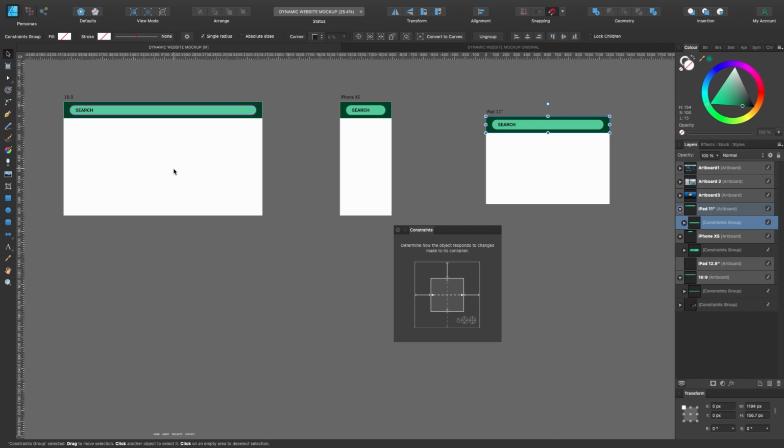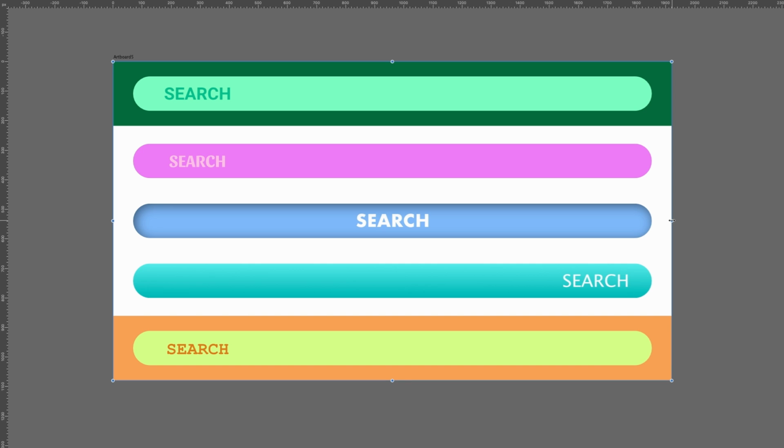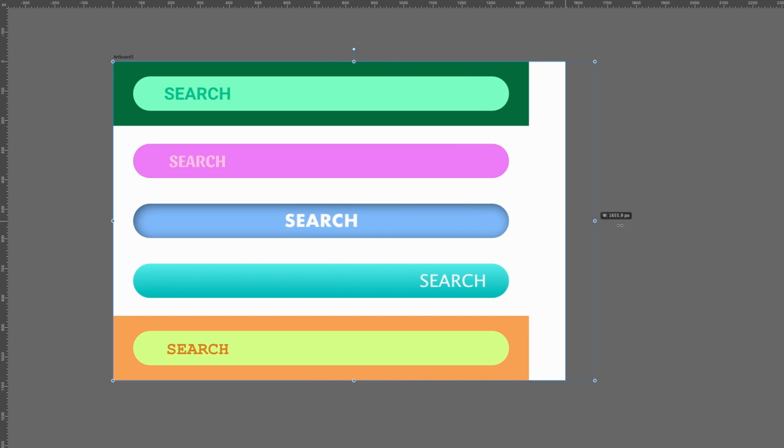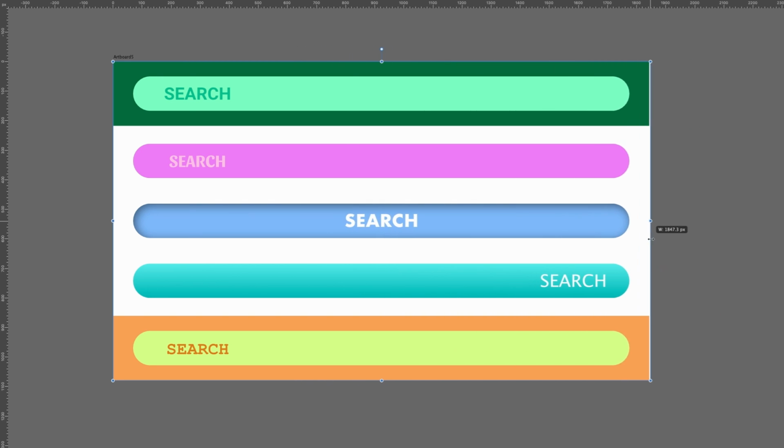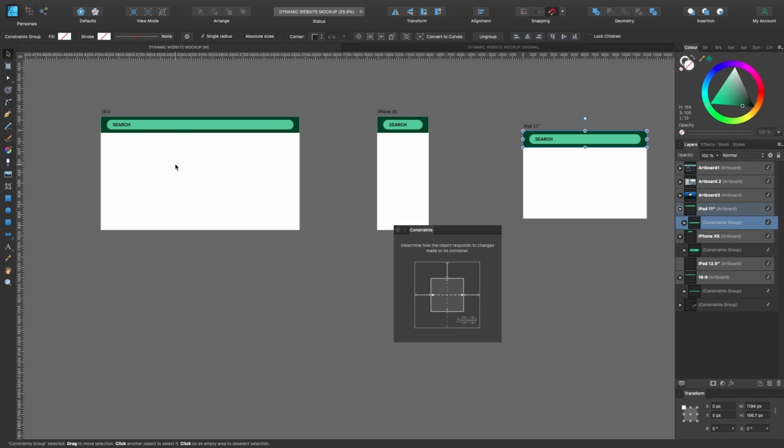You could do that with lots of elements that you're creating. Here's some examples of the search bar we made using different settings on the constraints panel. Okay, let's move it up another notch.